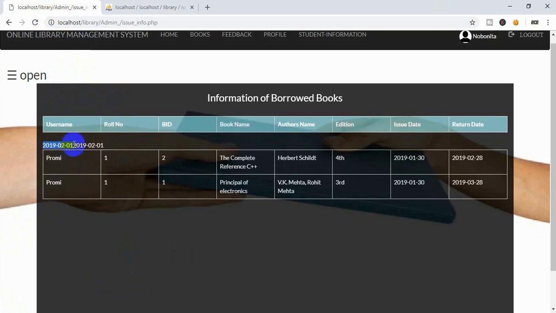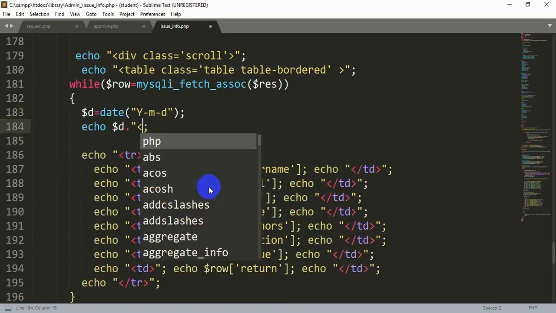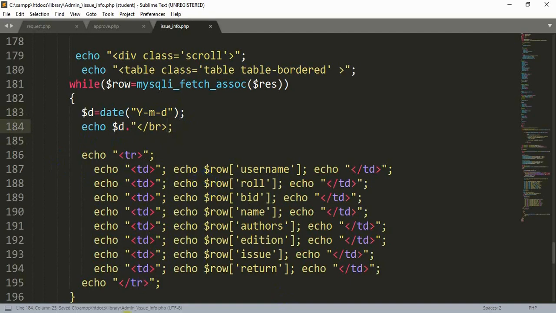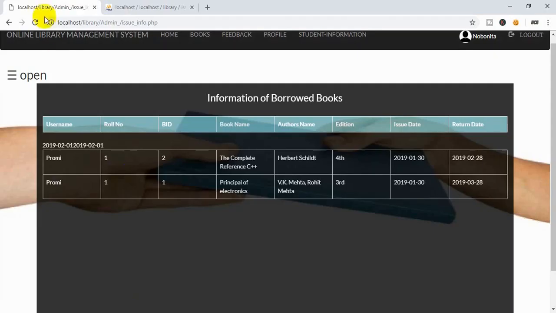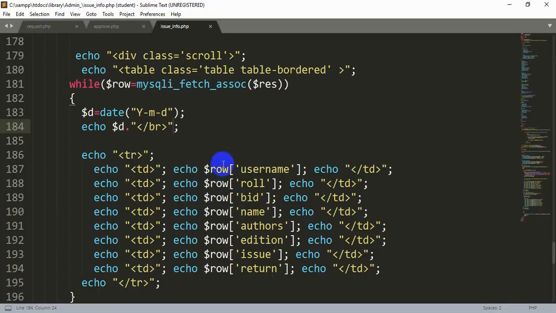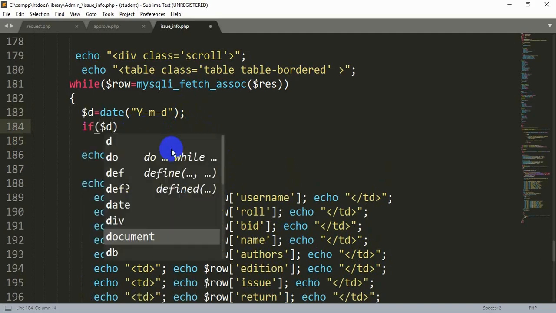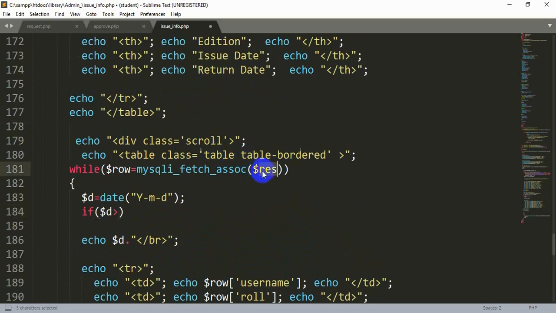Here you can see that this is the date of today. I am working on February 1, so February 1, 2019. Today's date is showing there, and if I add a break after this, you can see them in two lines because we have two data here. Whatever the data is inside this column, I have written that much date as output. So we will compare today's date and the return date and see if the return date is bigger than today's date or not. That way we will see if the date has expired or not.